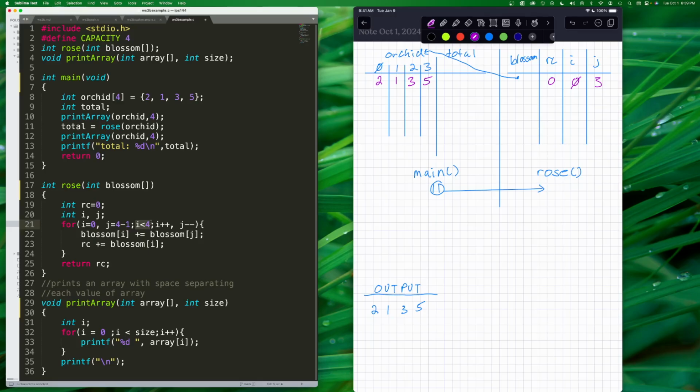Now, the continuation condition right here is I less than 4. So I'm going to do this as long as I is less than 4. And right now it is.